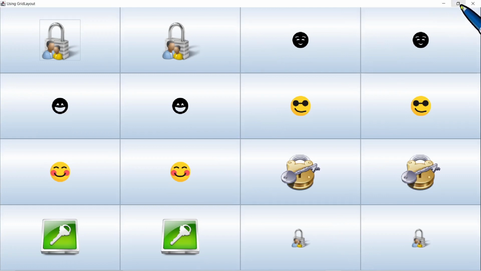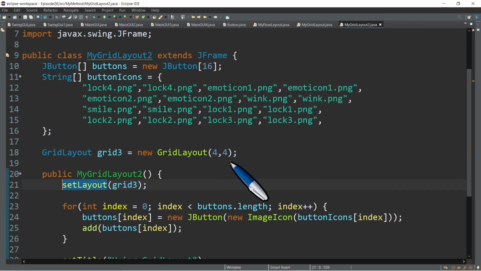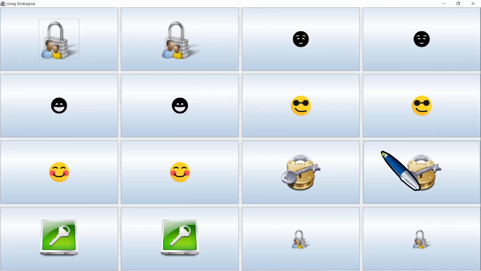If you want to put a space, let me try again. We just have to put a 10 for the horizontal gap and the vertical gap. We're going to run. Which one do you prefer, having spaces in between or without spaces? That's how we use the grid layout manager in Java.